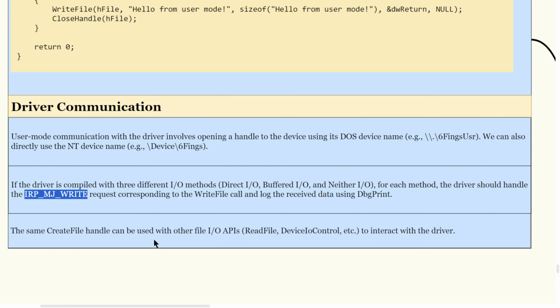The same CreateFile handle can be used with other file IO APIs, such as ReadFile and DeviceIoControl, to interact with the driver. If you want to use other APIs in user mode, like ReadFile or DeviceIoControl, we can also use those to interact with the driver, because we have registered these functions in the driver as well.